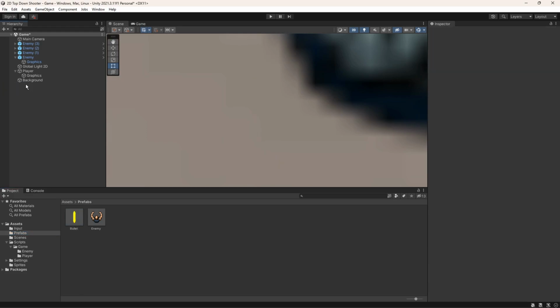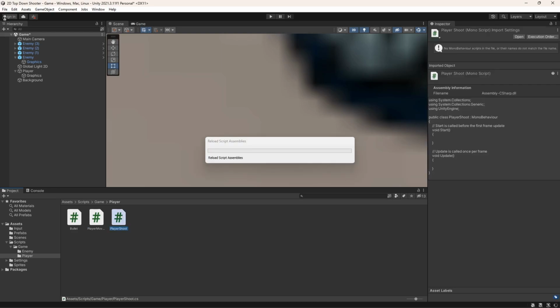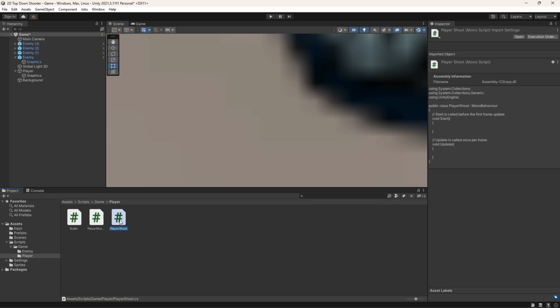Next, we'll add a new script to create the bullets when the player fires their weapon. We'll navigate to the Player Scripts folder and add a new script. We'll call this Player Shoot. We'll drag this onto the player in the hierarchy to assign it.